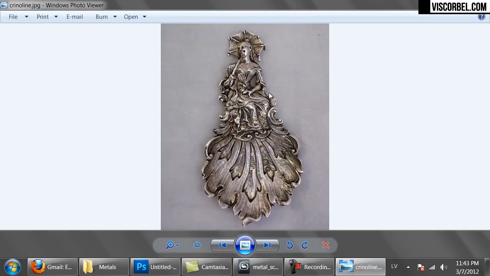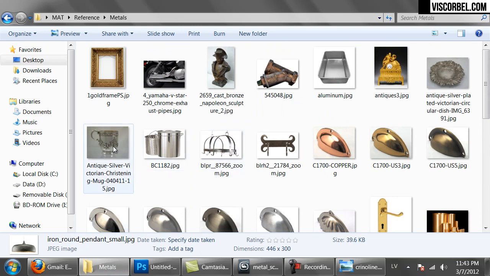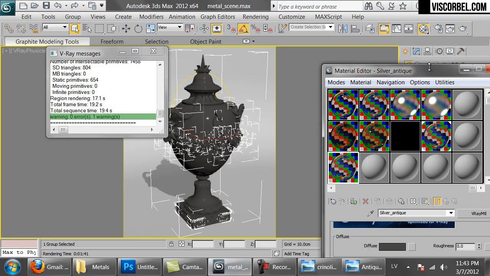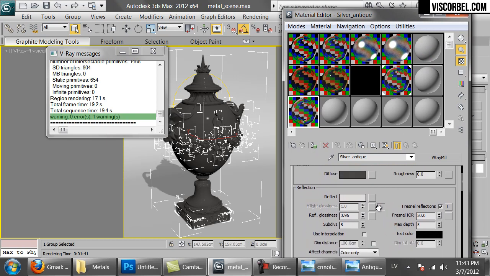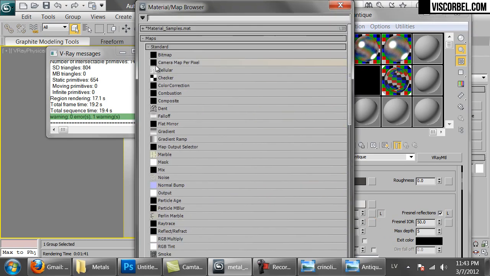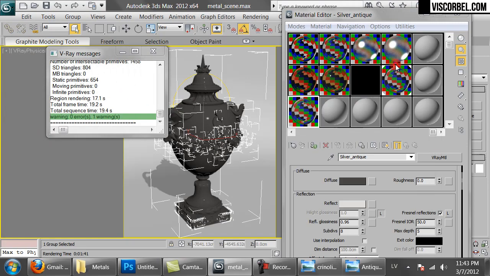And now let's look at this image. So all the deeper parts are pretty dark. The reflections are quite uneven. Let's look at another example here. It is pretty shiny, and the glossiness is not equal as well. So let's do it step by step. First, let's change the glossiness to a bitmap. Let's try something like this.